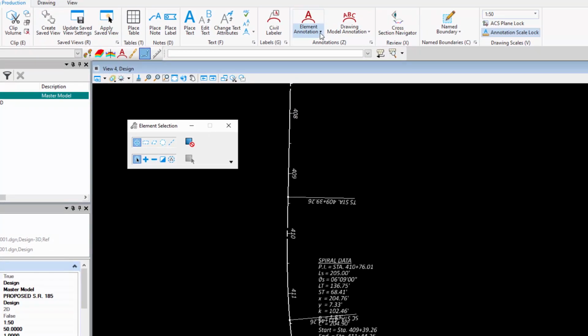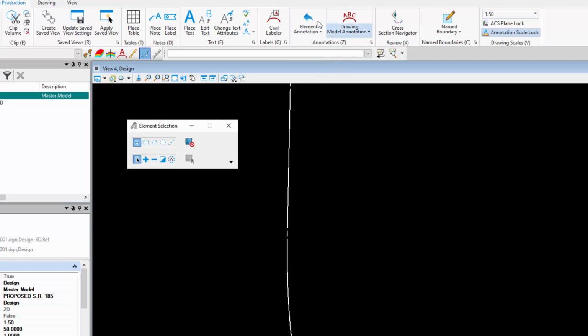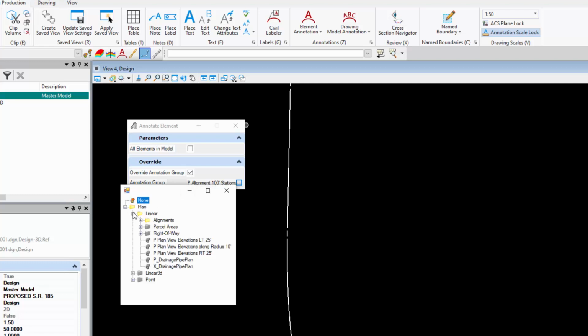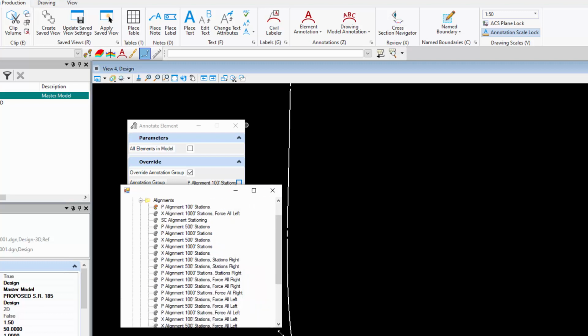Now if you did want a different value other than the 100-foot stationing, I'm going to go ahead and remove these annotations and annotate the element again. And I'm going to tell it to override the annotation group. When I do that, I've got a drop-down list of annotations. Under linear and alignments, OHDOT's added a lot of new options. Let me expand this a bit. They're not alphabetical, unfortunately. I don't know why Bentley doesn't sort those, but there's existing and proposed. There's 100 foot for our stations, 500 foot, and then 1,000 feet for our stations.